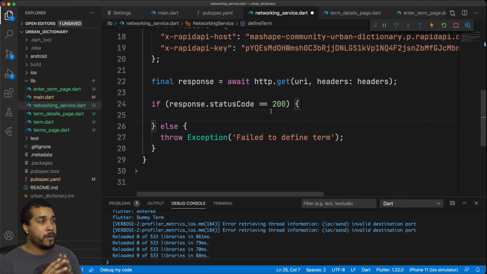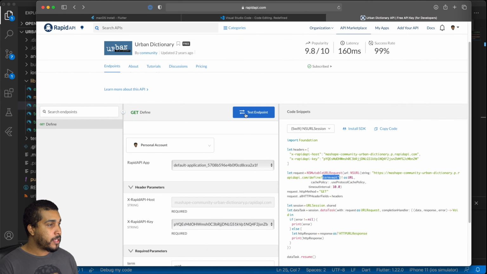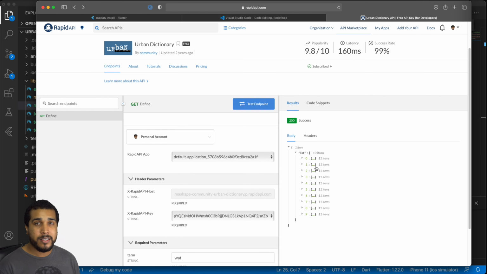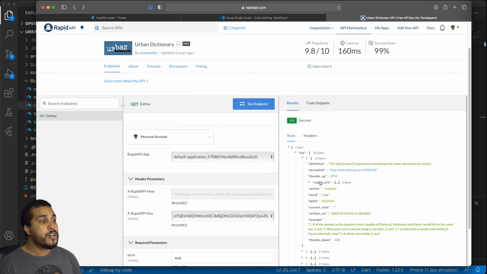So in our success block, what we want to do is now we want to get the response body. So what was actually returned, not the status code, but the actual data itself. And we want to turn that into our objects. So we want to turn it into a list of terms. But we have to keep in mind that if we take a look at our response, we're not actually going to get a list of terms. It's not just going to be an array of terms. It's actually going to be a dictionary with only one key in there called list, and then we have an array of terms. So we're going to have to create a separate object to handle the response.